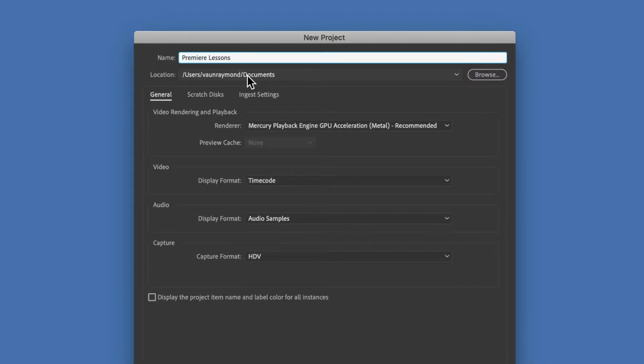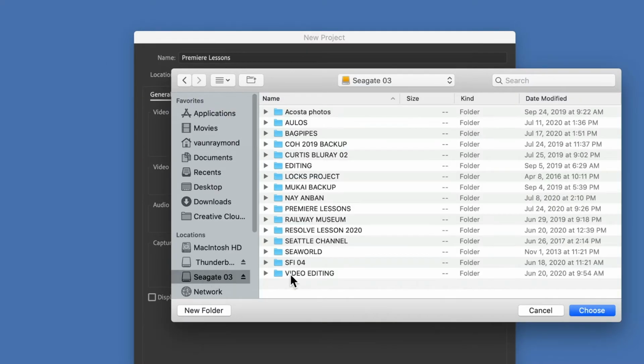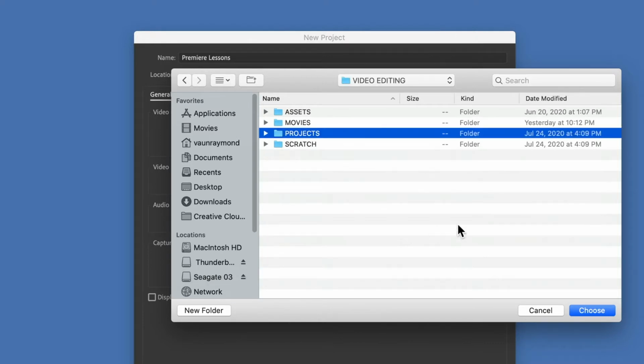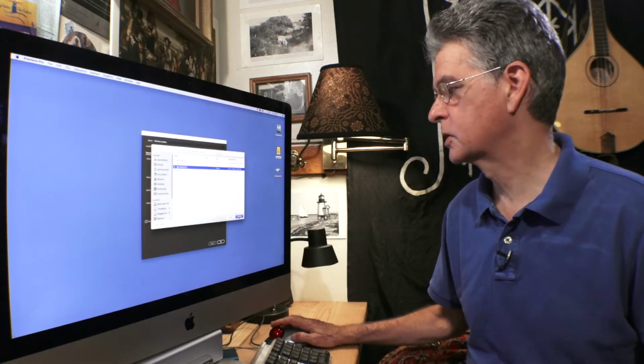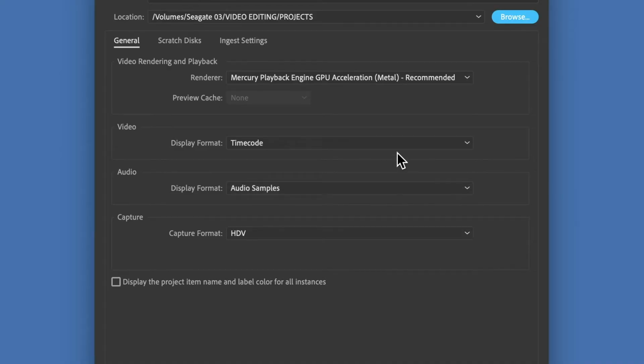By default, it's going to go to my main hard drive documents folder, but we don't want it there. Let's browse to my external hard drive and go to the video editing folder I created, and we're going to put it in the projects folder, and that's where we'll store all of our projects, including all of our weekly exercises.